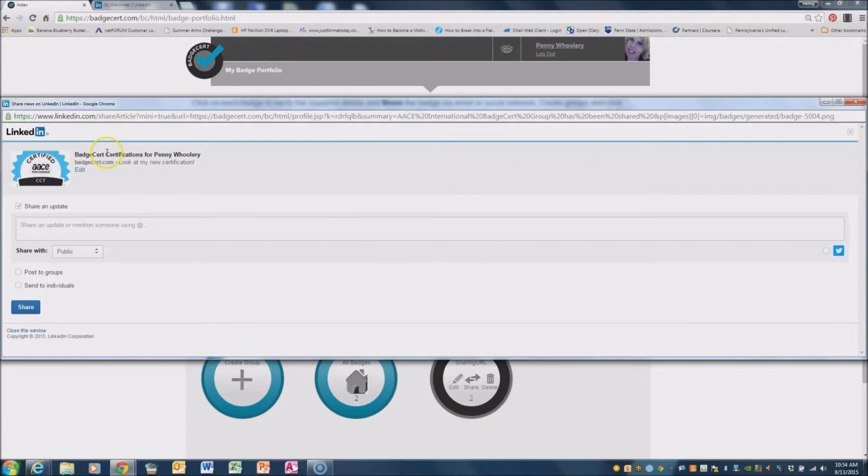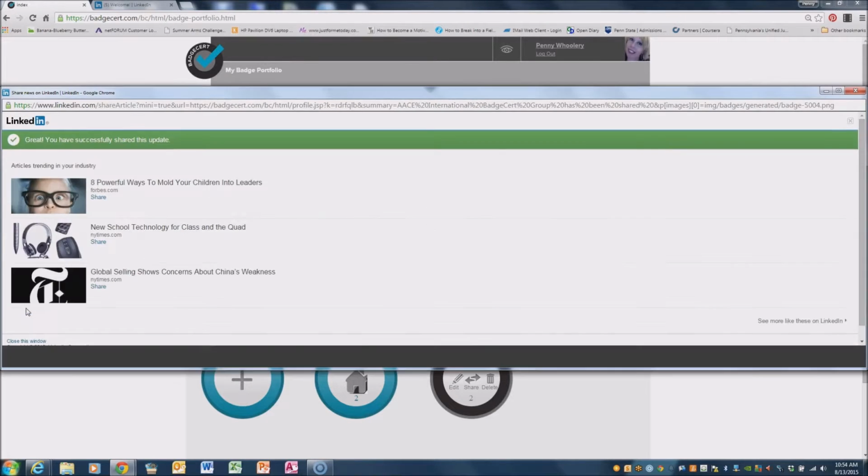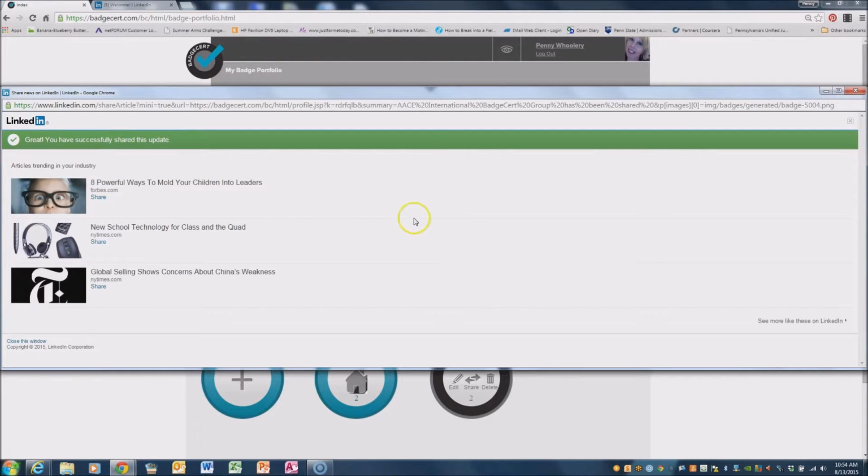So the prefabbed badgecert.com is in there, and I didn't change the title. It's Badge Cert Certifications for Penny Woolery, and my statement, look at my new certification, would be there. So I can actually click share, and it says, great, you've successfully shared the update. So let's go to my LinkedIn page and see.